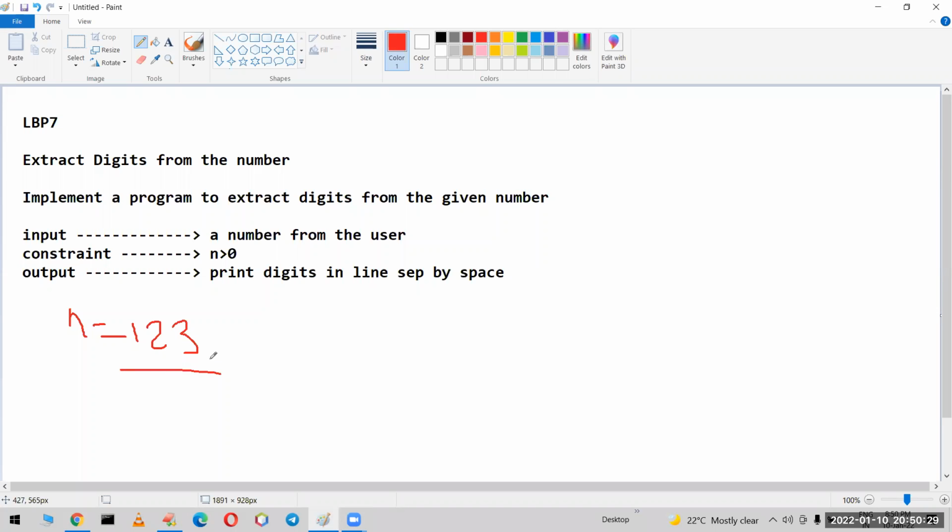You can move in two directions. One is from left to right, and the other is from right to left. When moving from left to right, we get the digits 1, 2, 3. When moving from right to left, we get 3, 2, 1. The recommended approach is not the first one, but the second one.